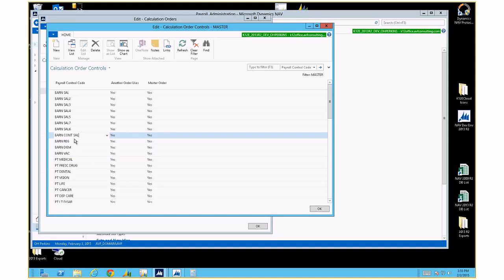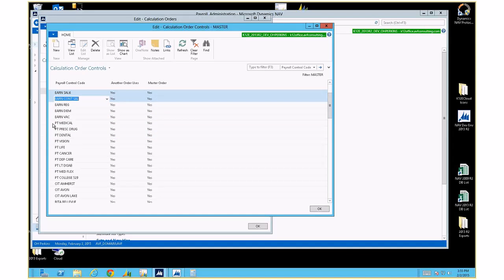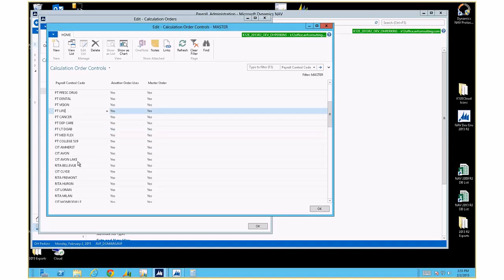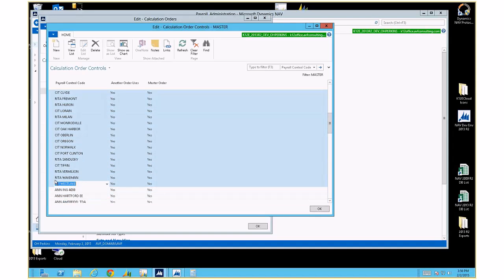And of course earned con sal. So these are all your salary ones. Those make sense. They have to drop in. Then we got all our pre-tax. Okay. Then he's got cities, and I guess Rita is like a city, right? I guess they're all kind of like cities. Yeah. I don't know what Rita means. It's Regional Income Tax Agency.